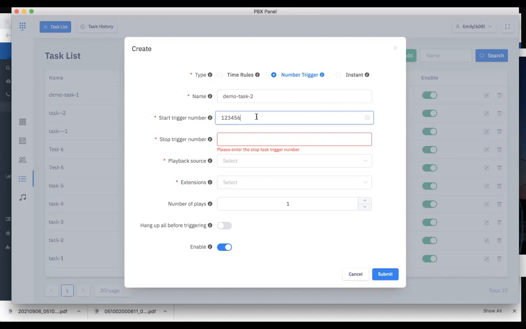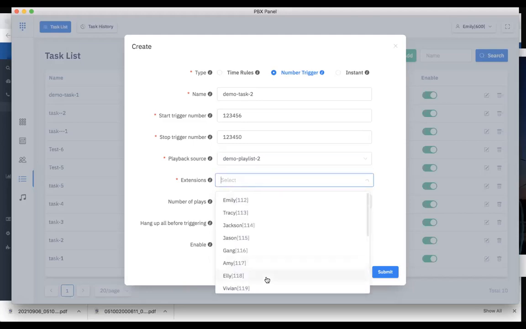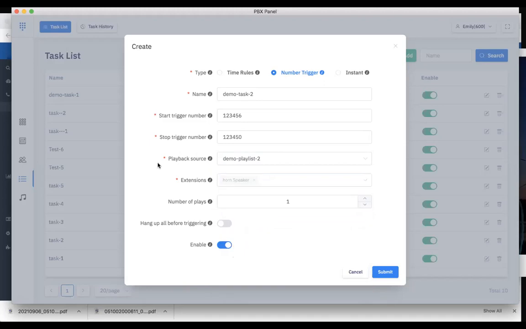Right. Let's do 7. Already exists. 8. Here we go. Then there we go. And then same as the timetables task, we're selecting the playback source, which is our playlist, and also not the demo, the horn speaker, the devices, and trigger okay.